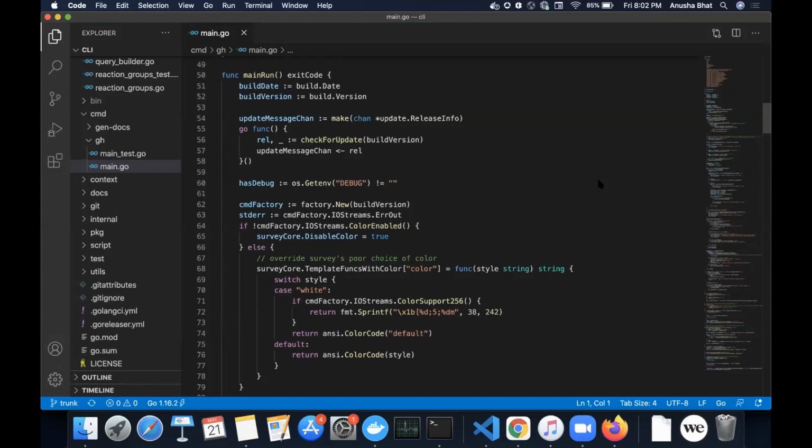So from line 60, right? Starting. Okay, so we have some variable hasDebug defined here and assigned the value. So we are reading the environment variable, if it's debug, right? If it's defined. And I guess if there is no debug, we are assigning hasDebug basically an empty string, correct?